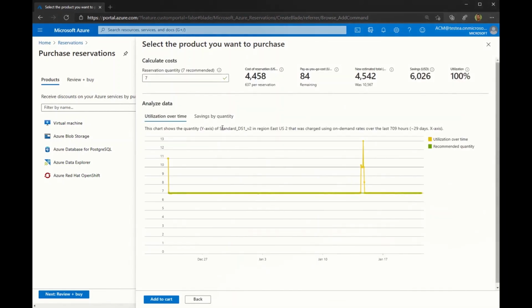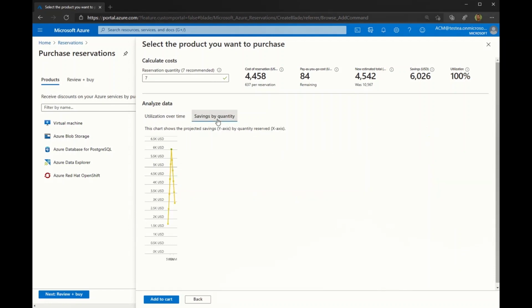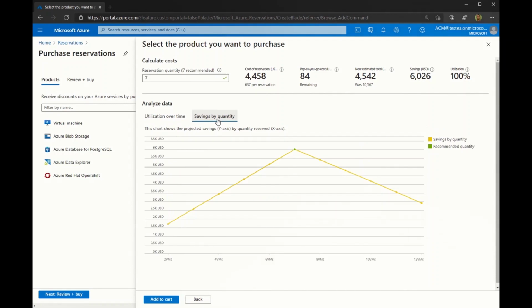So in this case, you can see that for DS1 v2 in East US, over the last 30 days, this was the usage pattern. It has a pretty consistent baseline usage of 7 quantity and then some spikes. We recommended 7 quantity here because that 7 quantity saves you the most money. And you can see that in the savings by quantity tab. So at 7, you're saving $6,000.